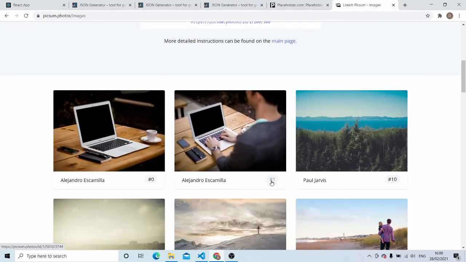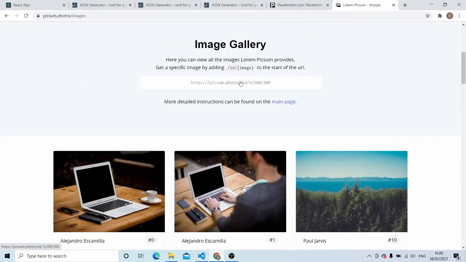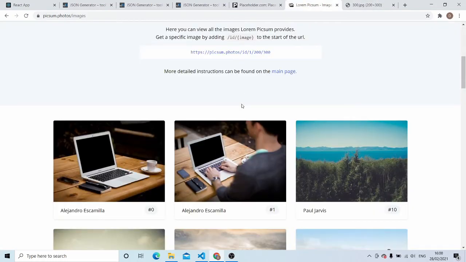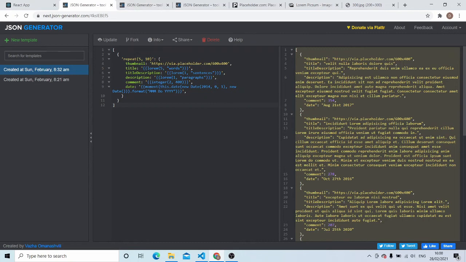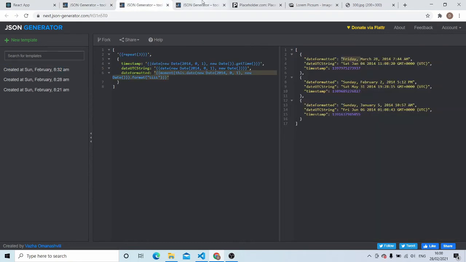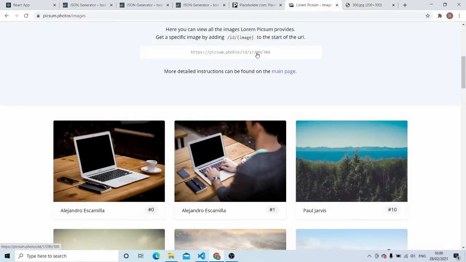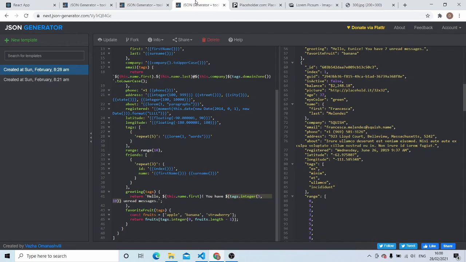So for example, for ID 1 you will get this image. So if I click this, I should get this image right here with that ID. So to make our image random, we can supply a random ID to this, right? To do that, we have to change this to a function that returns this link with the size of 600 times 400, but with a random ID. So let's take a look at this.